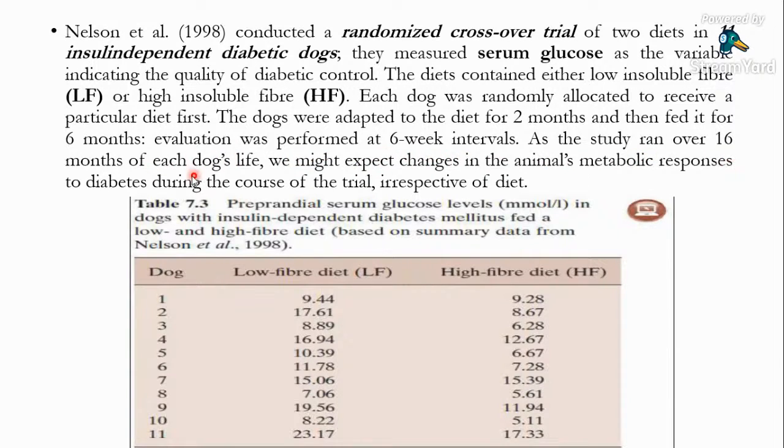As the study ran over 16 months of each dog's life, we might expect changes in the animal's metabolic response. Here we can see that there are 11 insulin-dependent, diabetic dogs, and these dogs are the only subjects. These 11 dogs are given both a low insoluble fiber diet as well as a high insoluble fiber diet at different point intervals of time. Thus, the dogs are the same, the subjects are the same. So this is an example of a paired t-test.